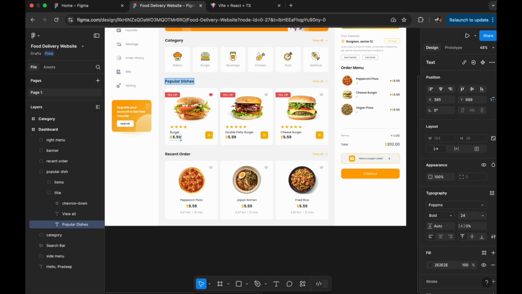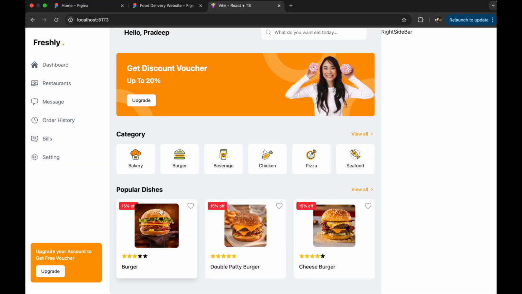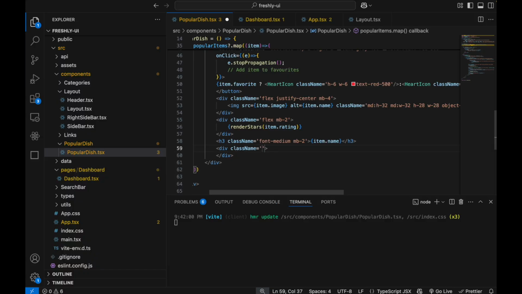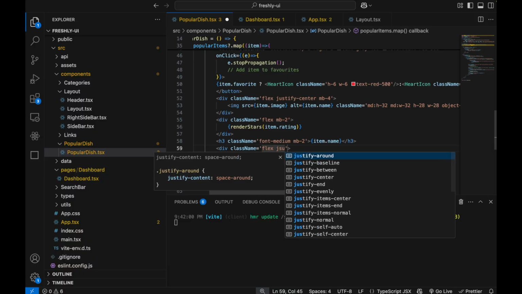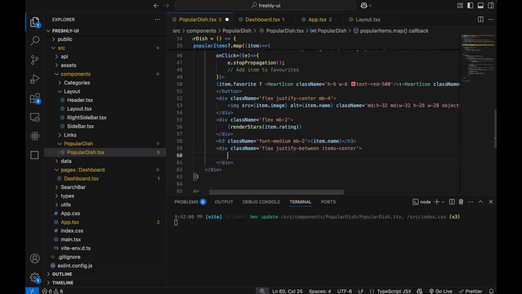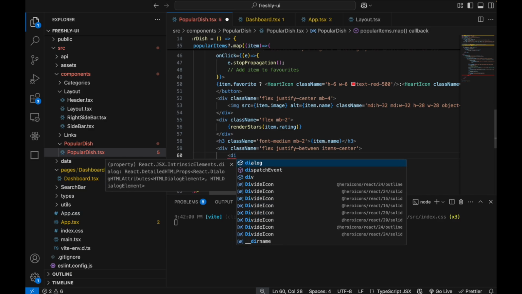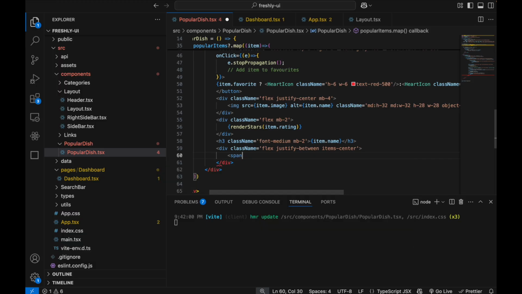Now we'll display an add to cart button here in this card. For that, let's make a change here. We'll create a div with class name flex, justify between, items center. Here we will display the price along with the button to add into the cart.